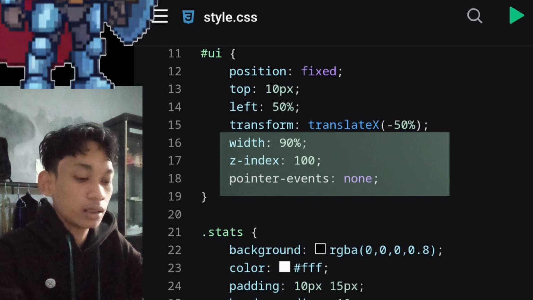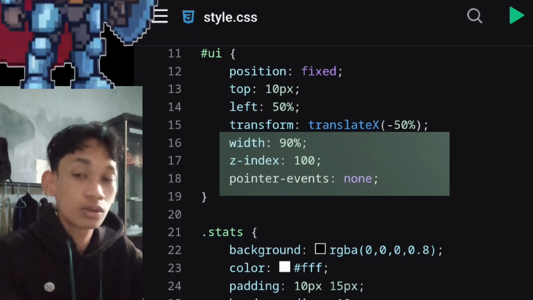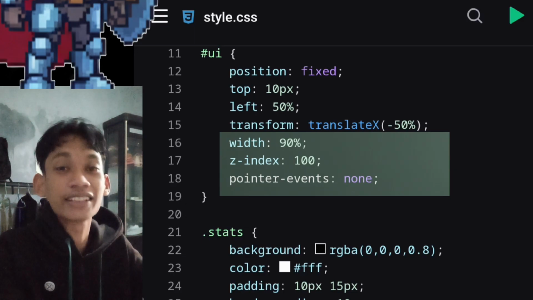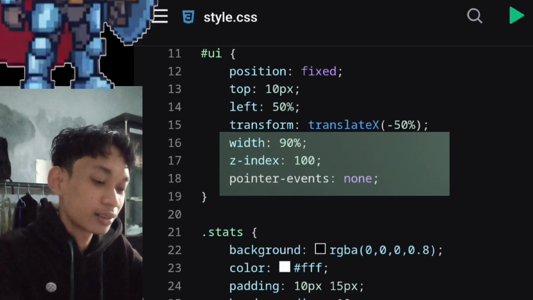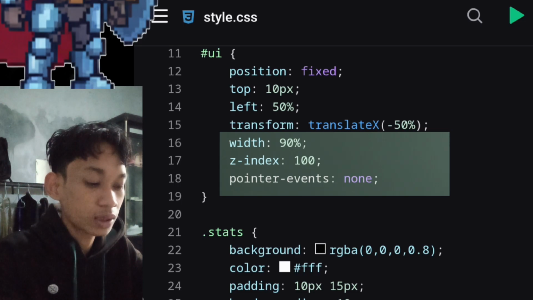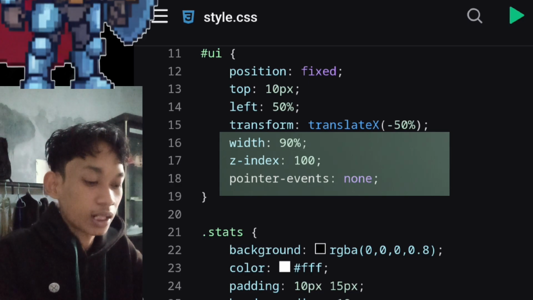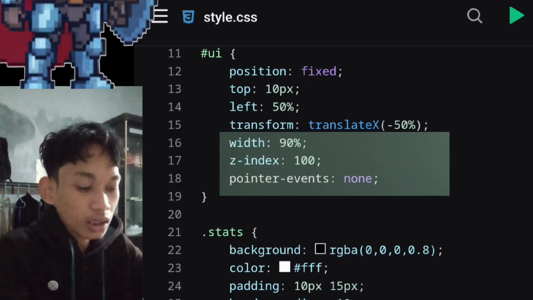Z-index, 100. Think of your game as a stack of papers. The players, enemies, and backgrounds are on the bottom sheets. By setting z-index 100, we're putting this scoreboard on the very top sheet. That way, it never gets covered up by game characters or trees in the background. It's always visible.